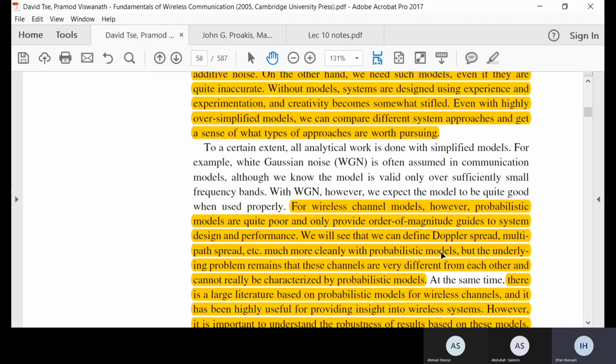But you were never sure what those two paths are and how they are changing, because every time a user is changing its velocity or going here and there, those values are changing. But with these probabilistic models, we will be able to define them much more clearly or cleanly as compared to our previous deterministic models.